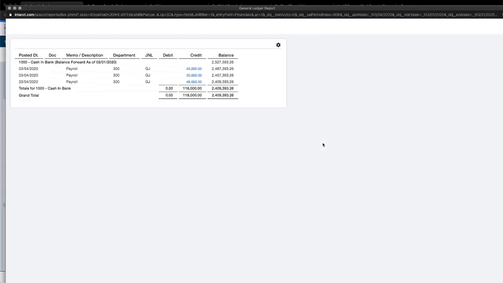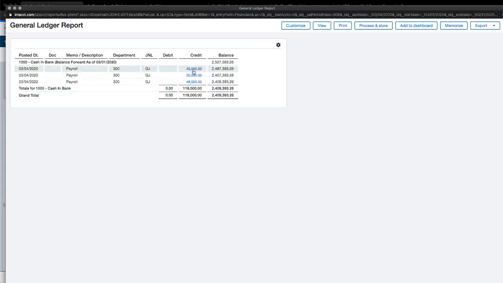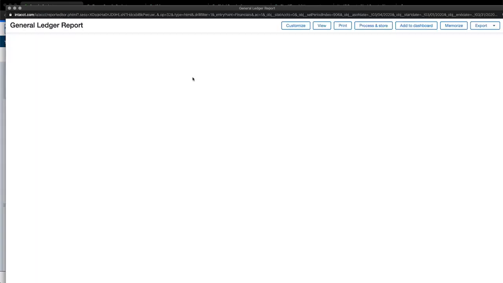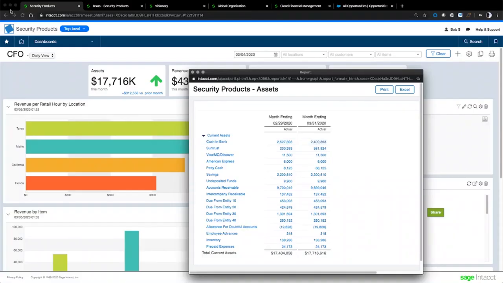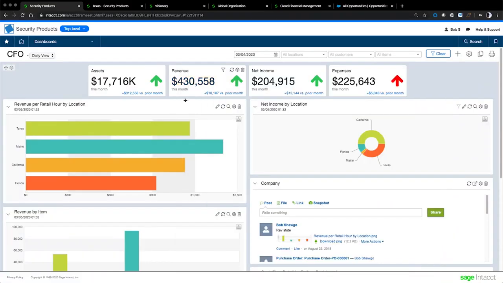I can see all the general ledger journal entries. With just a few clicks, I get to source information behind the summaries. We also have the ability to roll over charts and drill down on reports. For instance, on this bar graph, as I roll over Texas, I can see the amount behind the bar.